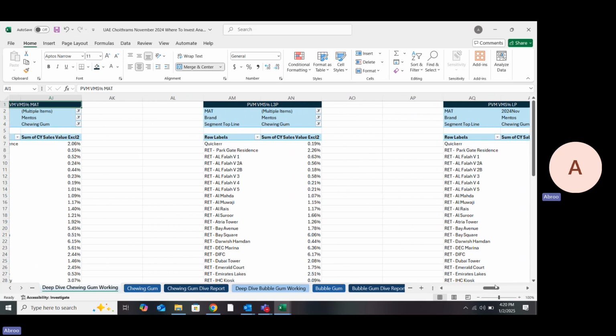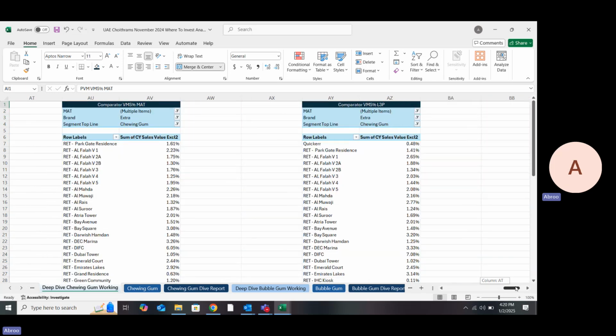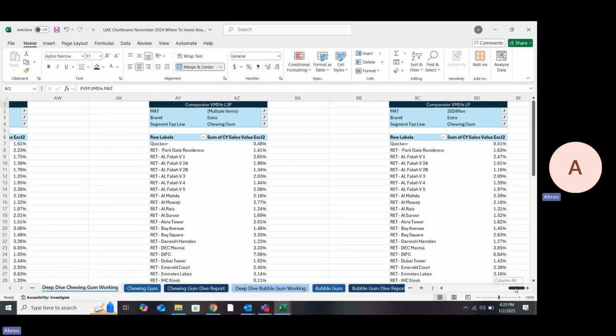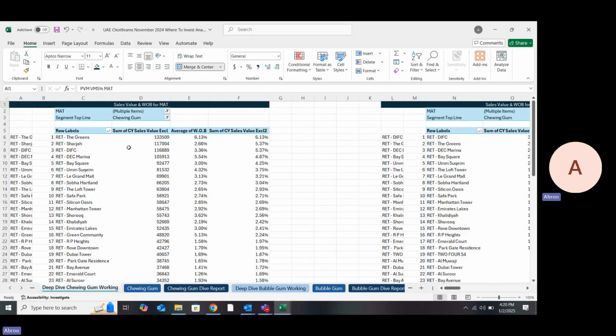Now copy all of these tables and paste them again, and what you have to do is change the brand from Mentos to Extra. You have to select Extra in these three pivots, because these are the tables from which we will retrieve the values for comparators. So now all your pivots are ready.